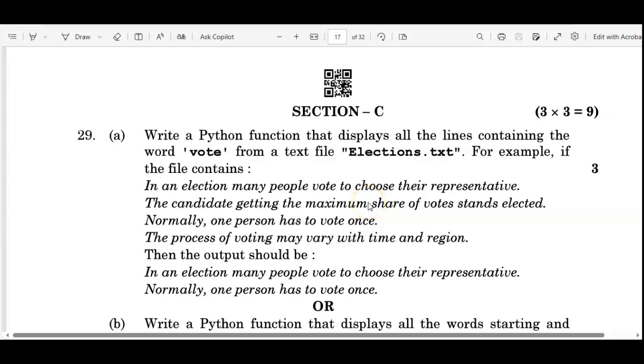Hello everyone, welcoming you one more time in the new video of our 2025 question paper discussion. We are already done with section A and section B, and now it's time for us to start with section C. I hope my screen is clear to you.